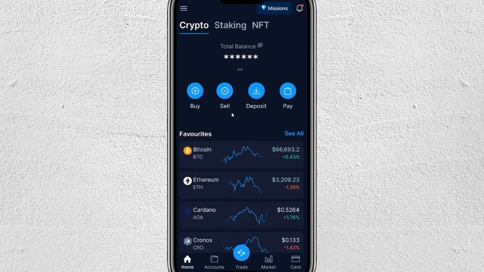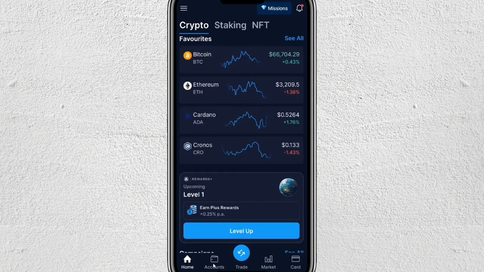In this video, I will show you how to send crypto from crypto.com to MetaMask wallet. So for that, first of all, you need to launch your crypto.com mobile application, and then you just have to log in to your account. And now on the homepage, you will be able to see a bunch of different options like buy, sell, deposit, and pay. But over here, you need to tap on the accounts tab in the bottom.